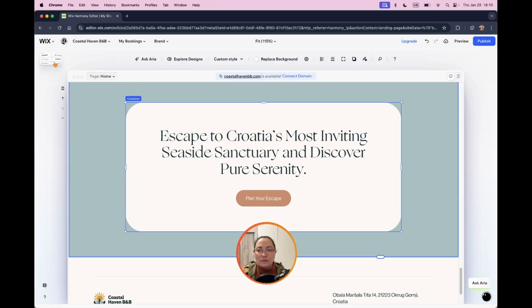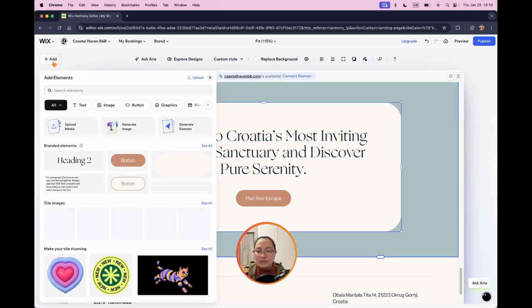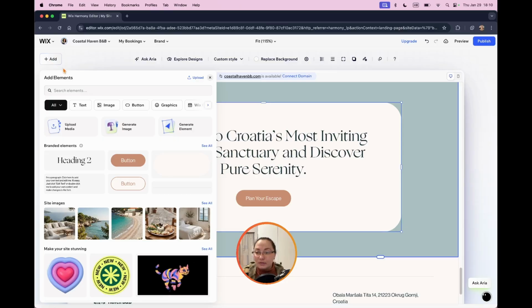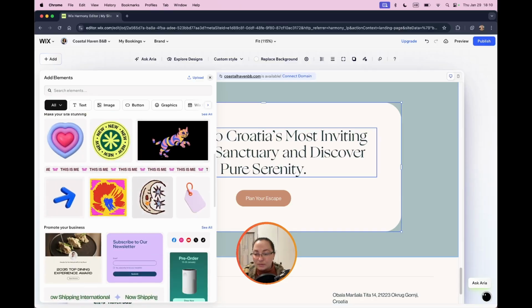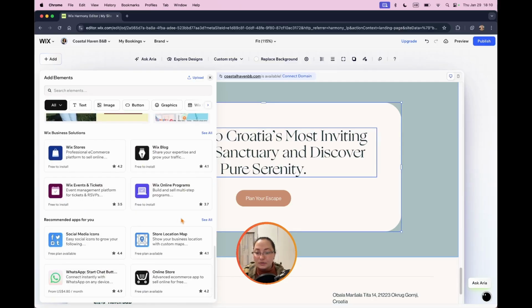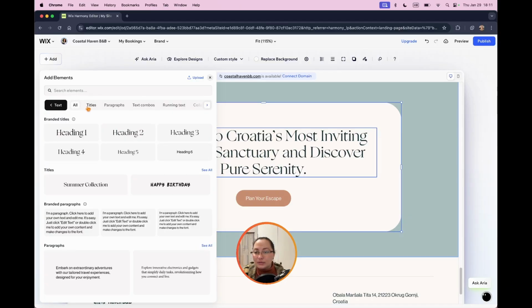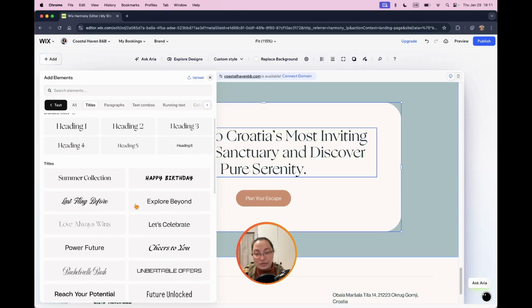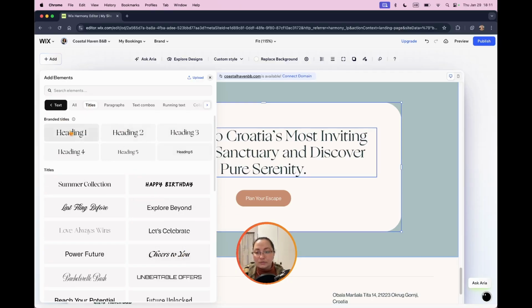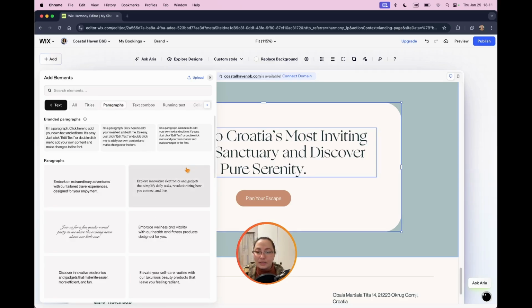Now if I want to add something, I have to go here. Okay, add elements. The organization here is a bit different than Wix Studio. We have immediately uploaded media, generate images, generate element. We have branded elements, some of the site images, resources available from Wix, already made sections, some of their solutions. They're grouped in text, titles. Interesting, here we have different titles with different fonts. I'm not sure if that's a good idea to mix and match, especially when we have already the branded titles, but it's a nice preview. I can appreciate the preview.